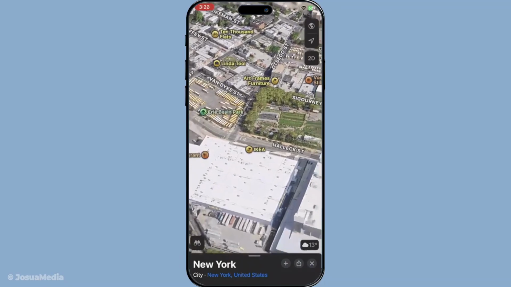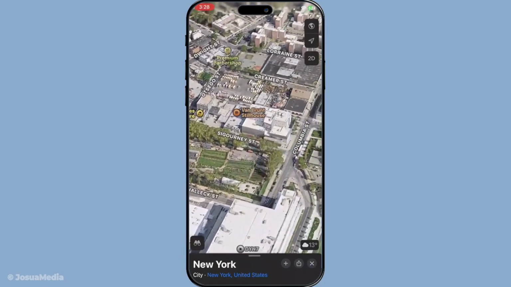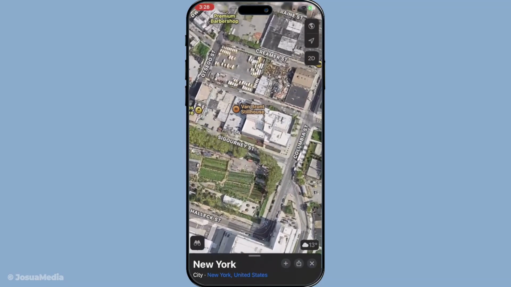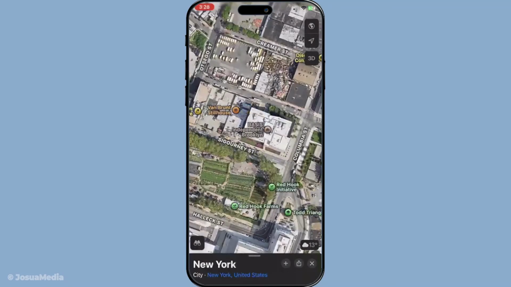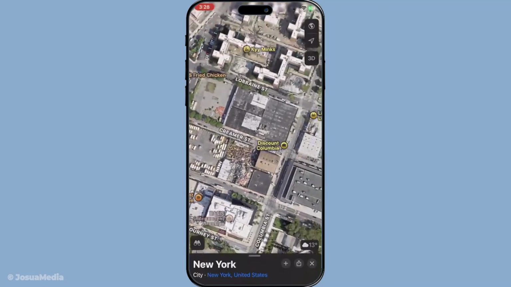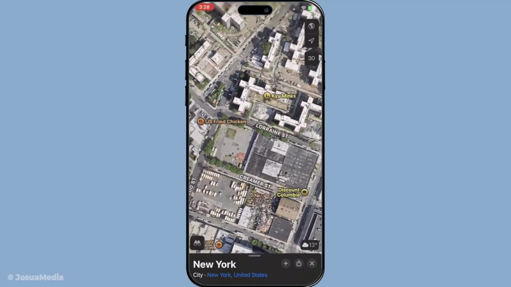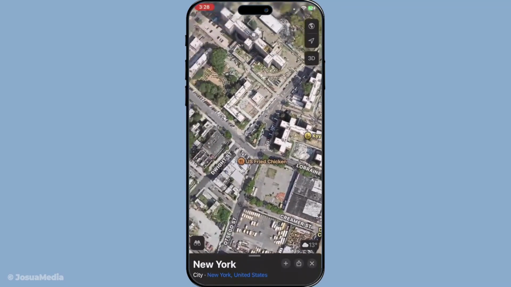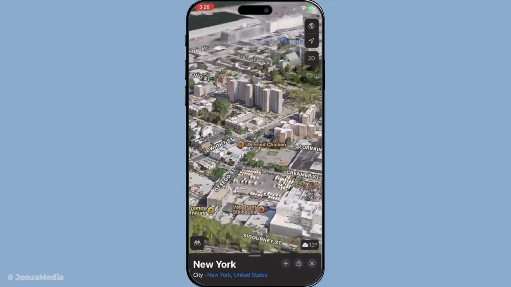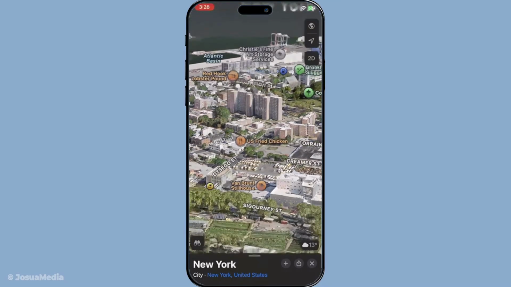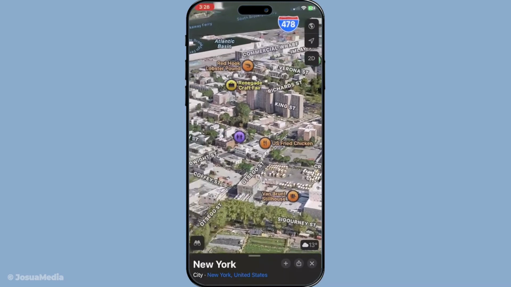Keep in mind, while the 3D view is an exciting feature, its effectiveness depends on the availability of detailed mapping data for the location you're exploring. In those cities where Apple has gone the extra mile to provide 3D data, you'll find the experience far more engaging and informative. This feature is especially useful for planning trips or getting familiar with a new area before you visit. And there you have it.